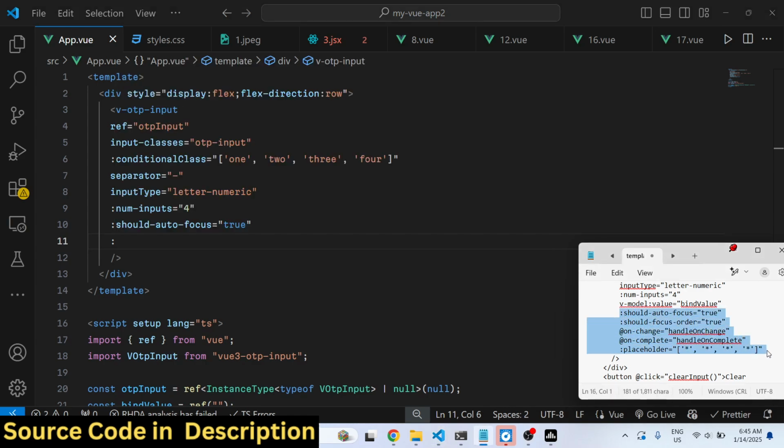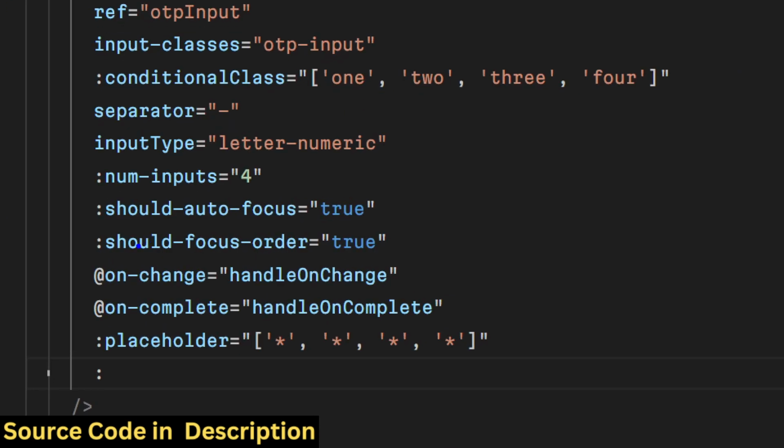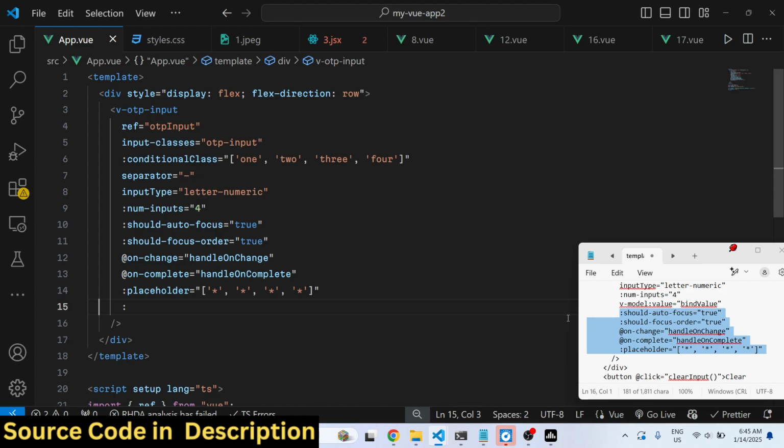So these last 5 parameters, this is for autofocus. You can see autofocus, focus order true, on change when the OTP changes, on complete when the OTP is complete, these callback functions, and the placeholder. You can even customize the placeholder as well.